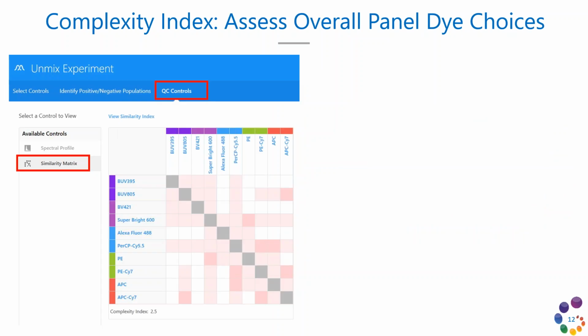To see this in the software, in the Unmixing Experiment Wizard, again, it's in the QC Controls menu, but underneath that Spectral Profile option, there's a Similarity Matrix option. Once you go there, you'll see a matrix generated that looks like this, where it has all of your different dyes in your panel, shown on both the side and the top, then you'll see this color coding that helps give you a visual indicator of how similar or not those dye pairs are.